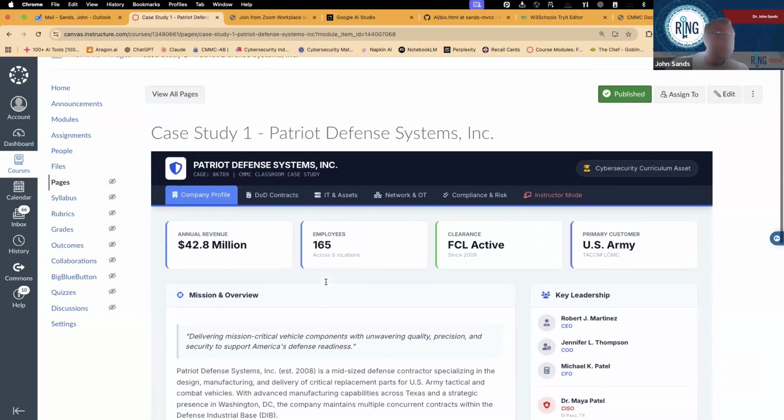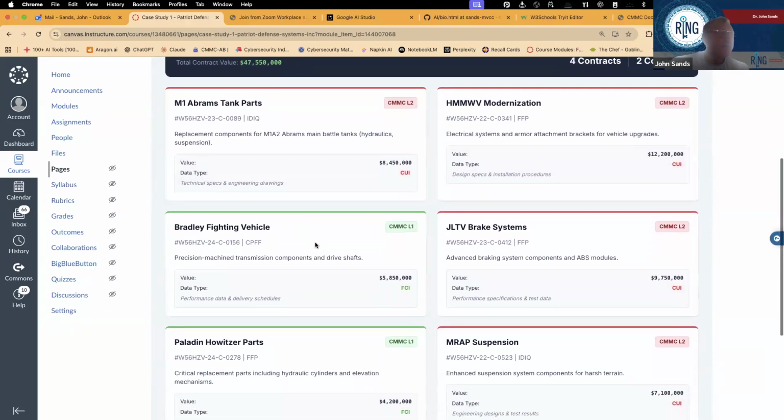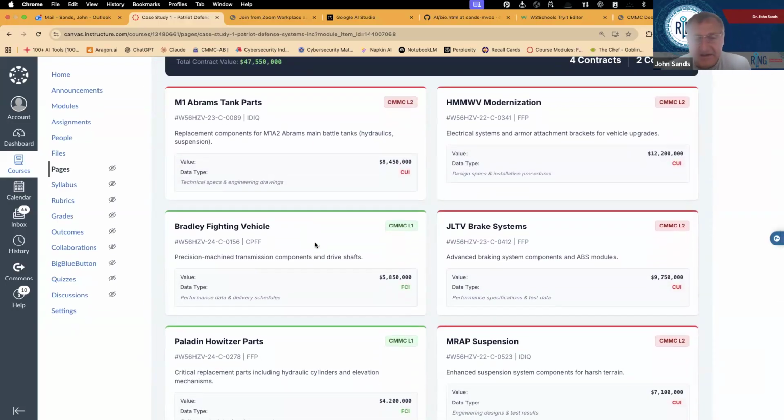Then I went into the DoD contract itself, and I had it analyze what typical DoD contracts look like, and what might be a variety of contracts that a company might have in this area. And it just made these up for me, which I'm fine with. In some cases, I went in and changed them because they just didn't look right, so I made some changes to this and so on.